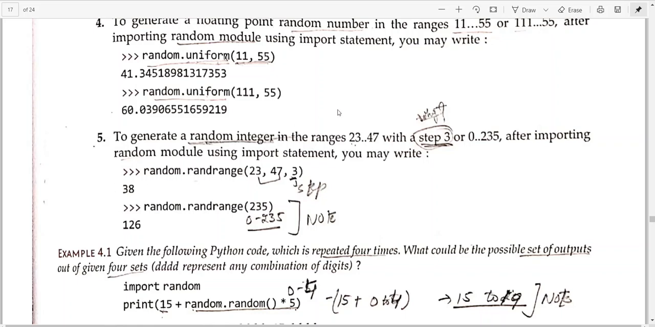Okay, I hope you are understanding. So it will not generate 20, 23, 24, 25 up to 47. It will not produce like that. It will produce like 23, 26, 29, 32, 35, 38, 41 and so on. It will calculate. Okay, if you are defining a step size, it will move accordingly.